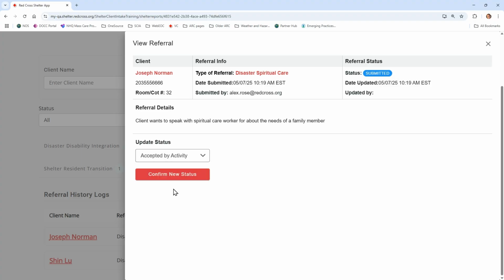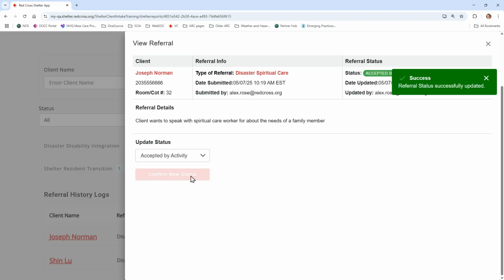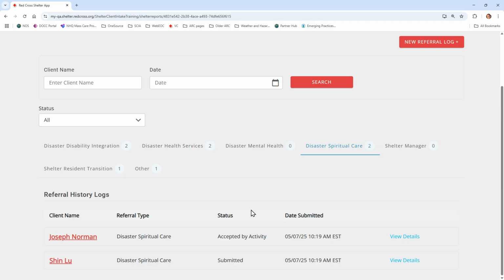referral, and I'm just going to click on that and click on Confirm New Status. We can see that it's been updated. So now the referral status says accepted by activity. We can see which user accepted it and when. I'm going to close these details, and now we see that the status has been updated here as well, which can be very helpful when there's a longer list of referrals.